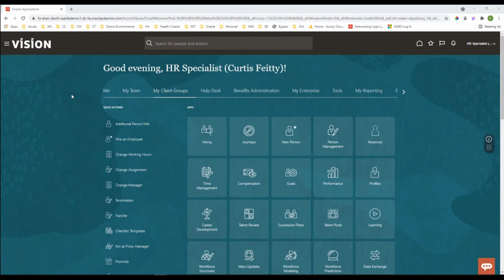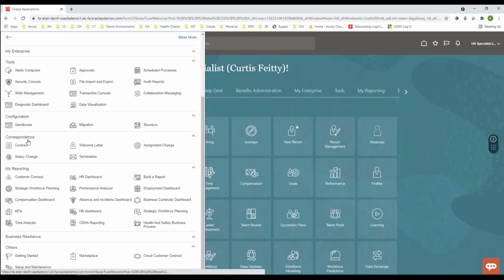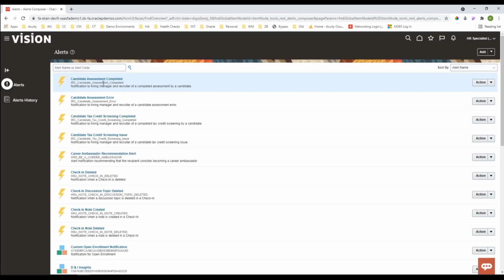You're going to log in to your ORC instance. We're going to click on the navigator, and we are going to find it down towards the very bottom. Usually it's under the Tools section, under Alerts Composer. When I go ahead and click on Alerts Composer, this is going to take me to a list of notifications that are pretty old, actually. They're original notifications that come with the system.